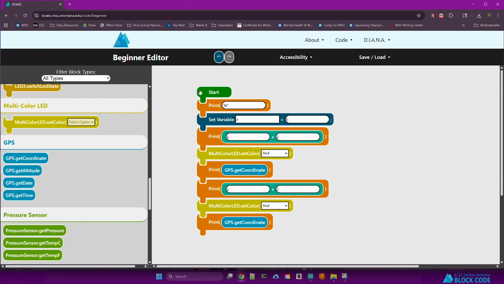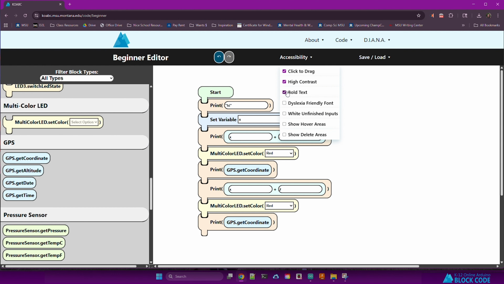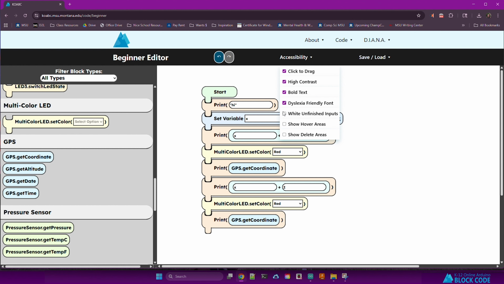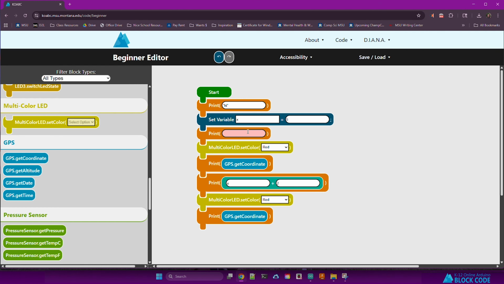So this is helpful if you or your students are using a mouse pad to use the click to drag feature. We also have high contrast for better readability, bold text, a dyslexic font for students that might need it. Let me turn those off. There's also a setting, so as we talked about earlier, unfinished fields are turned red. If that bothers you, you can say white unfinished inputs.